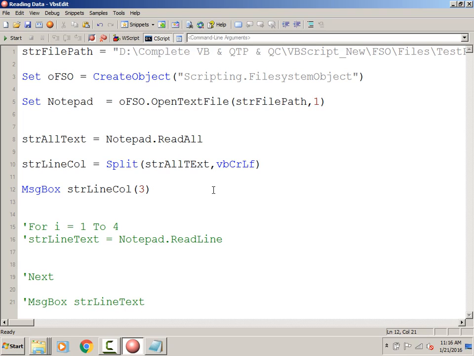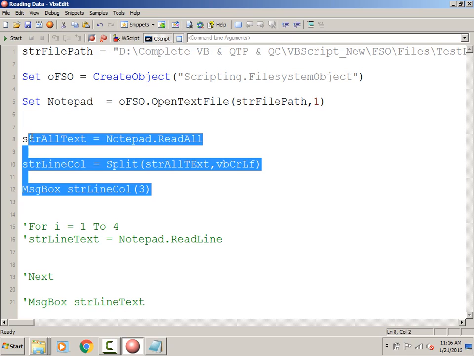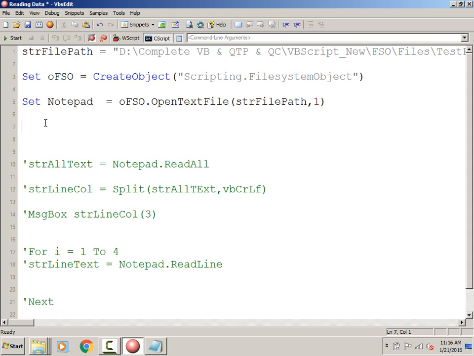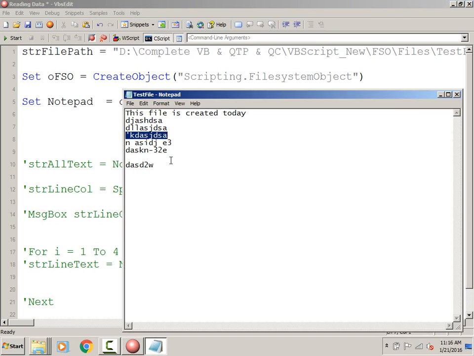Okay, now my requirement here is not only the first row or second row that I need to read. What I have to do is read or display all the rows one by one. I need to display all the rows one by one. So how many are there? Total 6 or 7 rows or 8 rows are there. I want to display one by one.